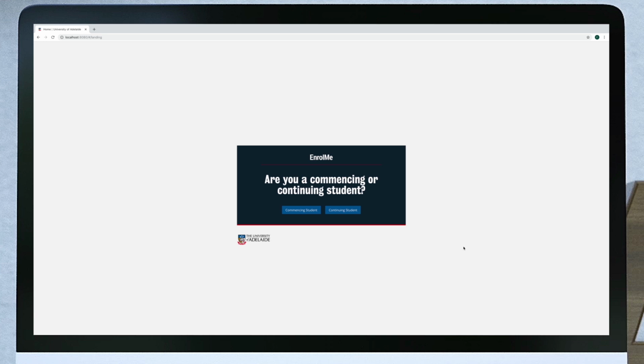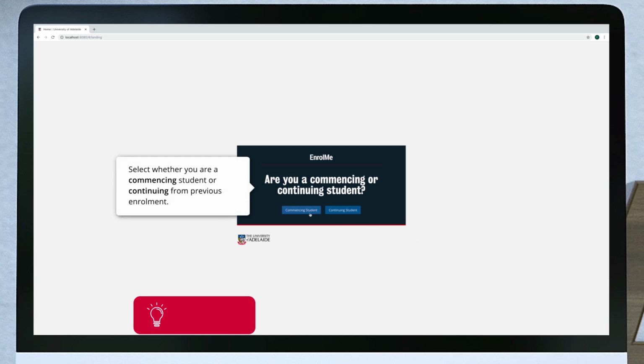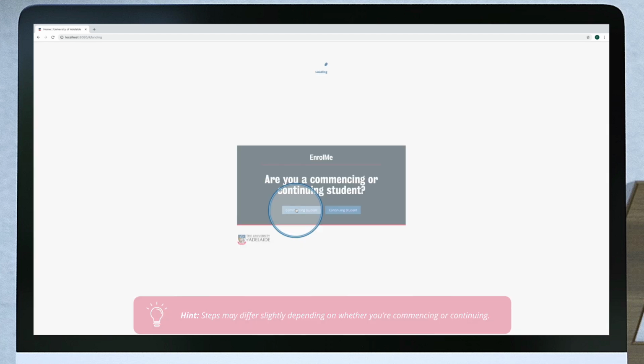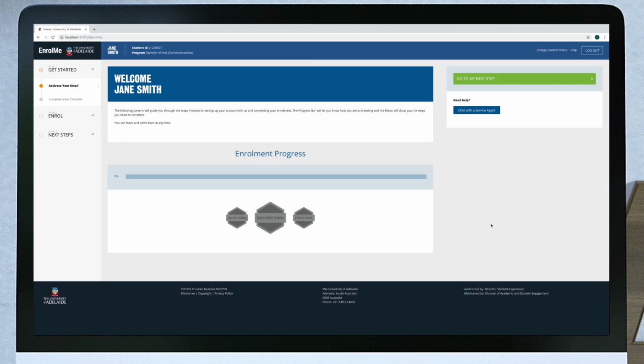To begin, select whether you are a commencing or continuing student. Please note that some steps may differ slightly depending on whether you are commencing or continuing. Once selected, you will then be greeted by an easy-to-use interface that will help guide you through every step of the enrolment process. Once all of these steps have been completed, you can be confident that you've finalised everything required of you for your first day.